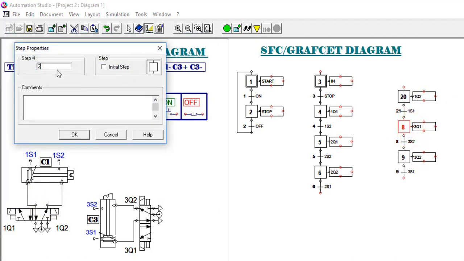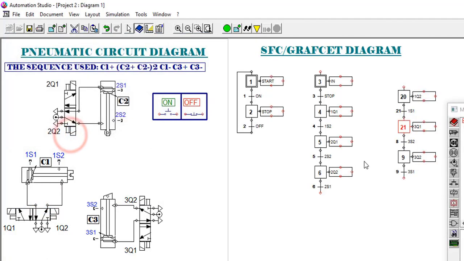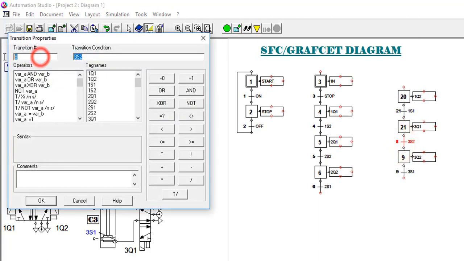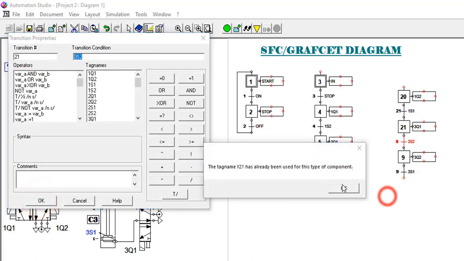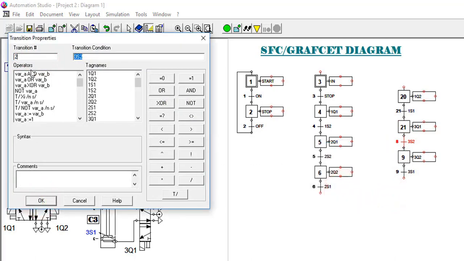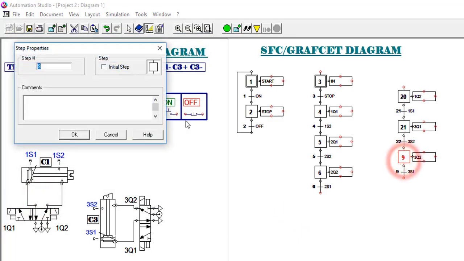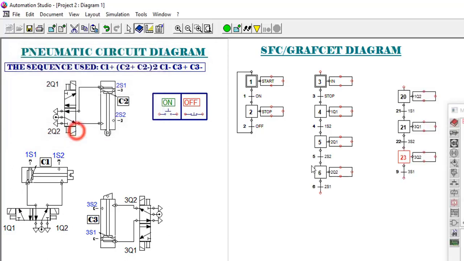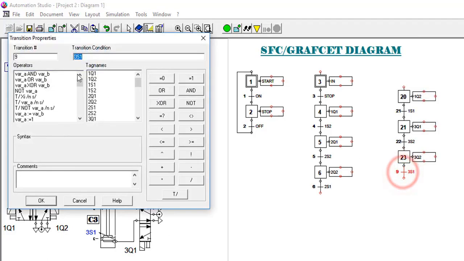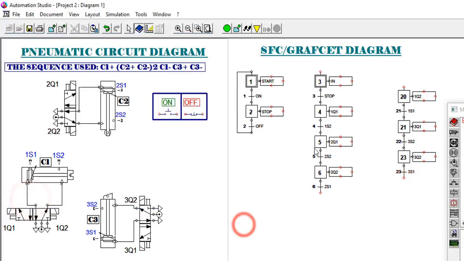So let's say 21. And let's say this transition like 21, for instance, TD9, let's say 22, like that. And let me call this 23, for example. I just need to continue with the steps with the correct number, the correct series.